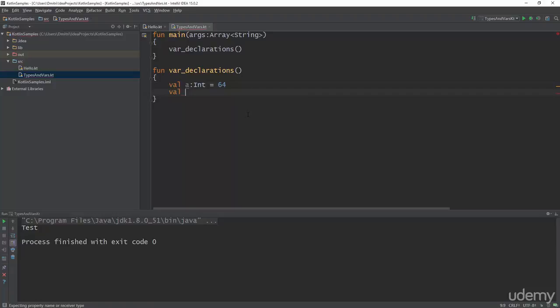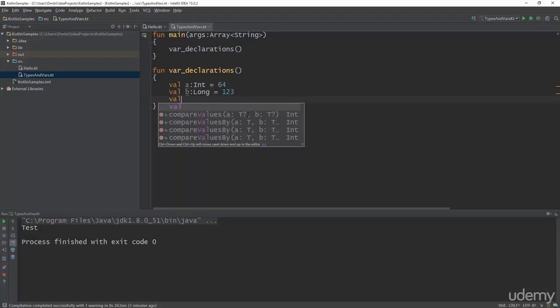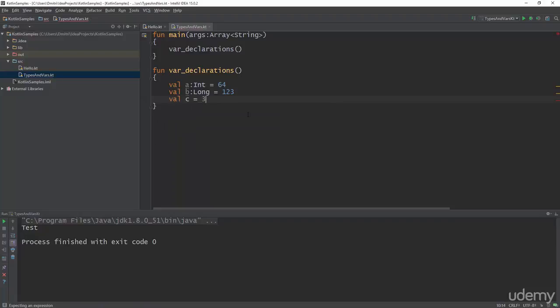And similarly, we can define a Long value, so b of type Long equals 123, for example. Now, you cannot have multiple declarations on a single line, so you cannot do something like c = 3 and d = 4, for example. This doesn't work, unfortunately, so you have to do it one per line.